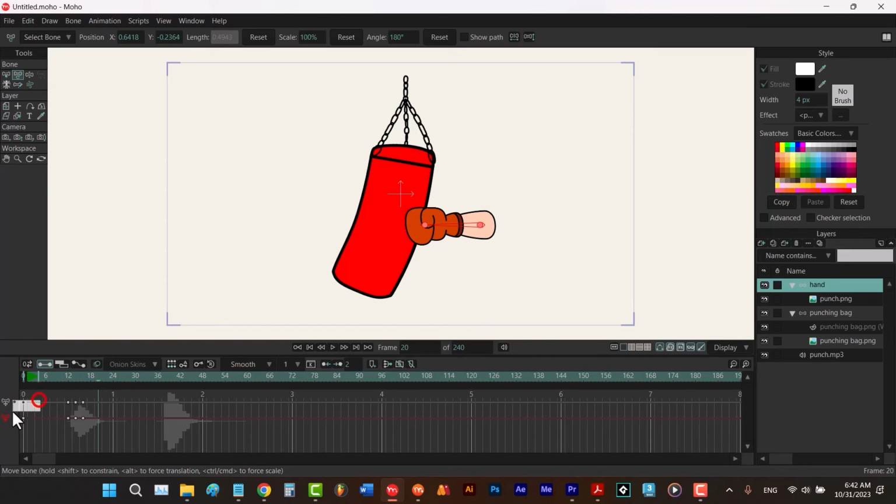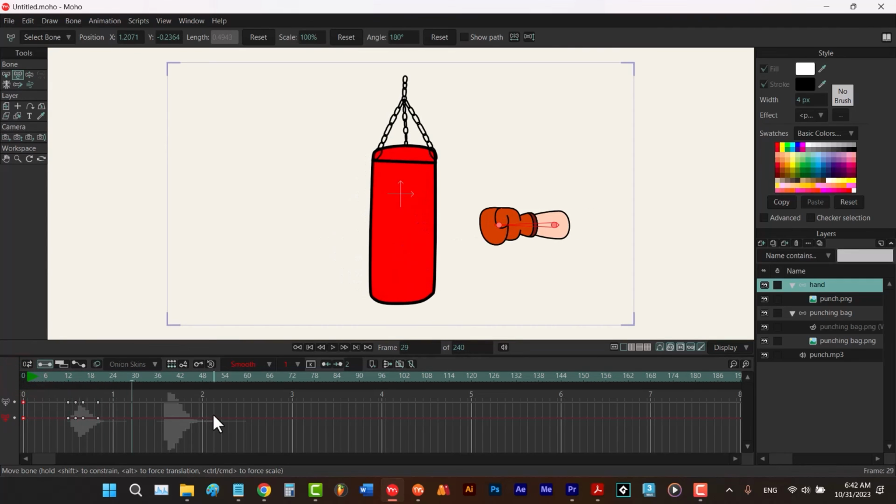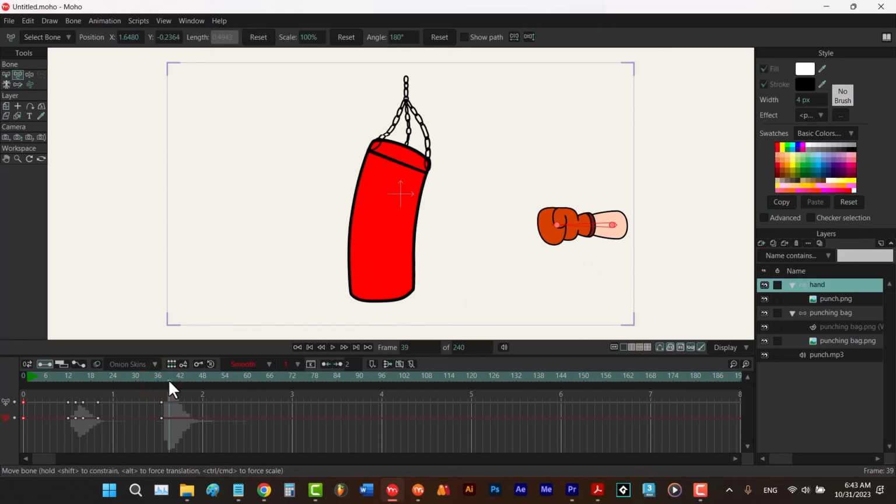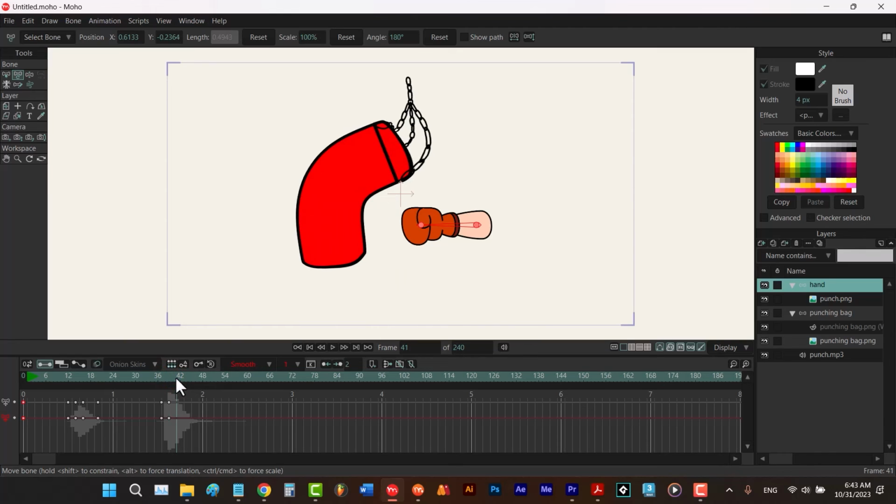Then I copy this keyframe and paste it into the place of my playhead. Let me play the animation. It's good. Again we have an anticipation. And since we have a stronger punch here, I'm gonna move it to the right more than before. And after that, I punch this bag. Again I slowly play it and move it forward a bit.